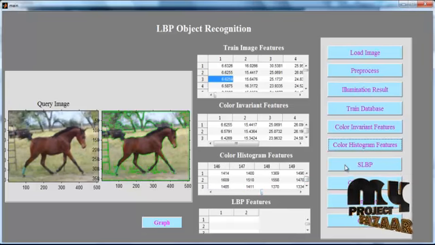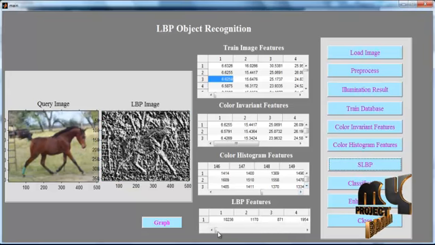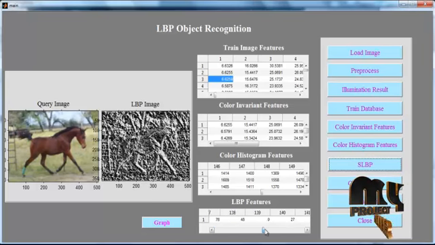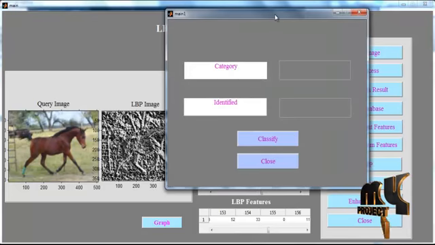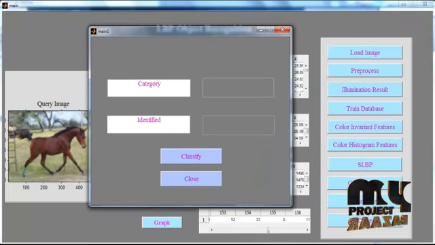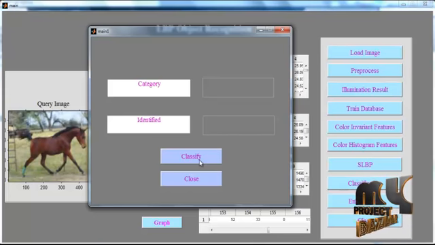Then click the button LBP. Now the LBP feature is applied to the image and the extracted LBP feature is shown in UI table 4. Now click the button Classification. After clicking the button Classification, a new GUI will be opened. In that you can see two buttons, Classify and Close. Now we have to click the button Classify.